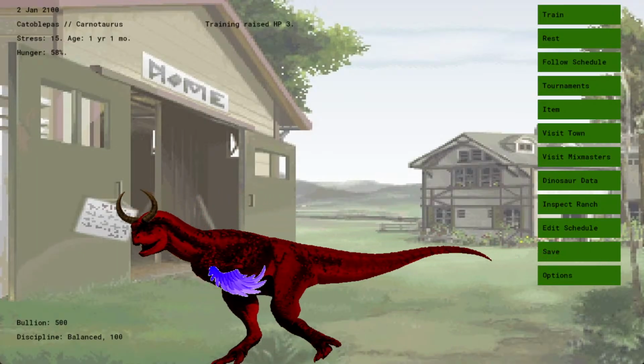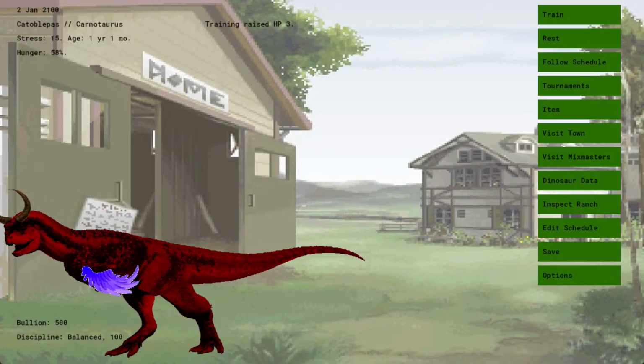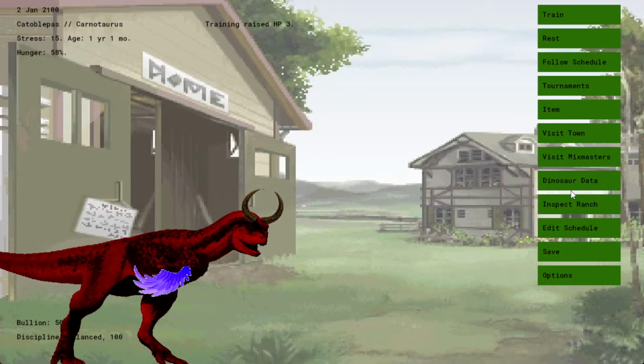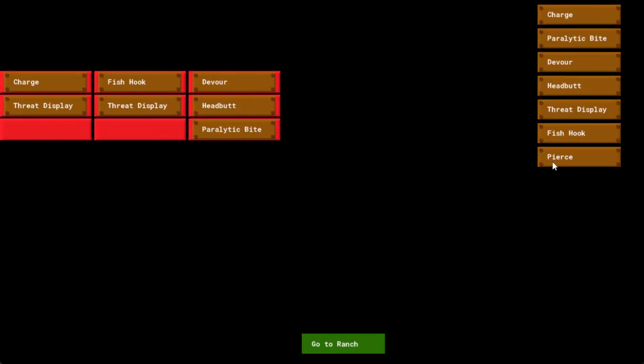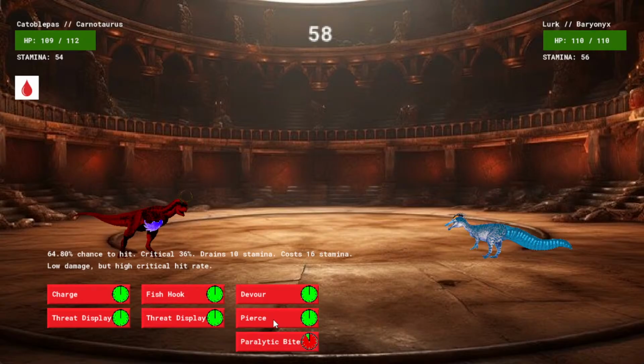Wait, I think all attacks are technically pseudo-coded. Just some of them don't have functionality. So I think this should work. Alright, so we put Pierce in over Headbutt. Then we go to the tournament. We start the battle.